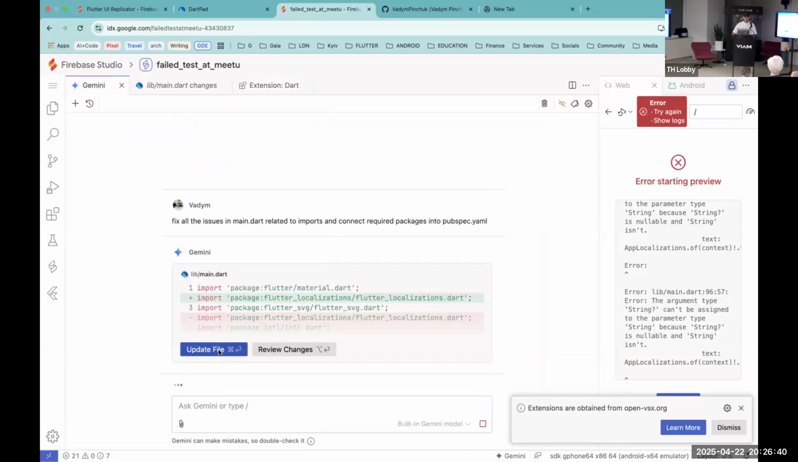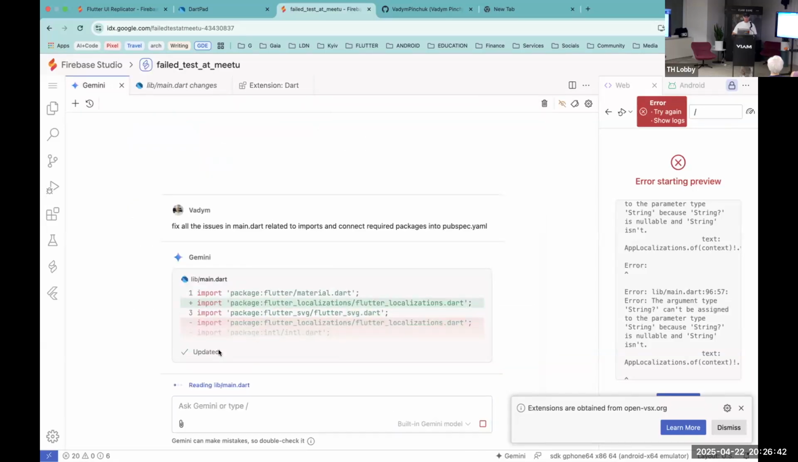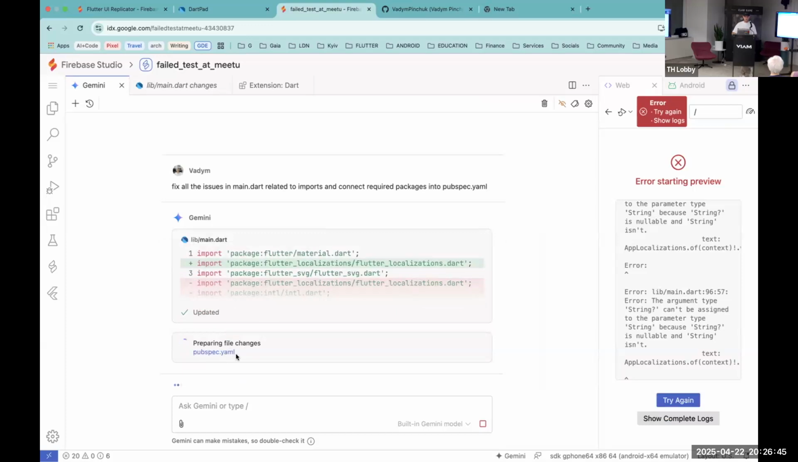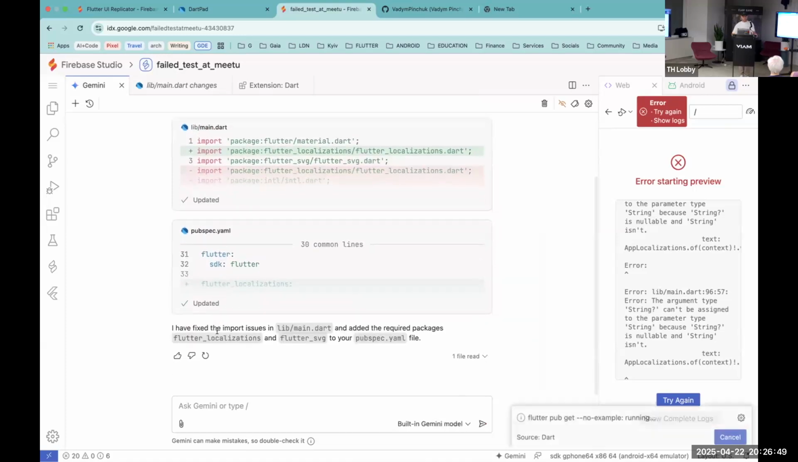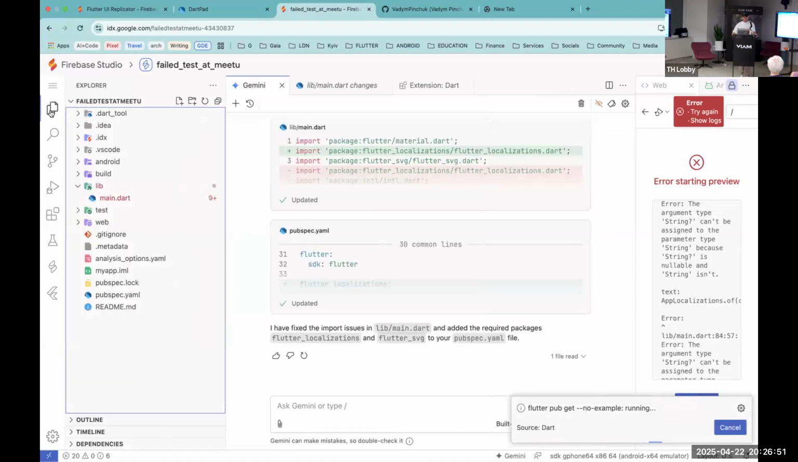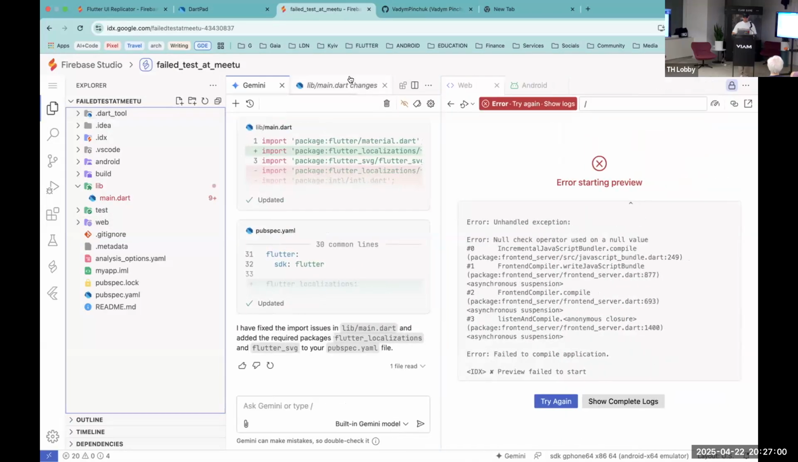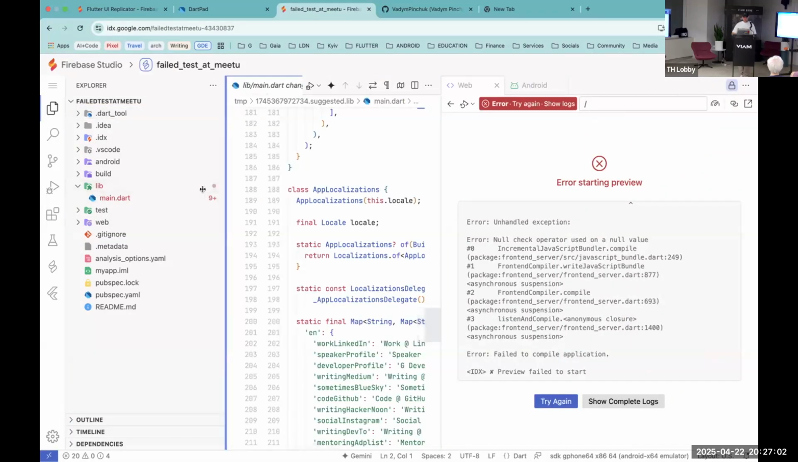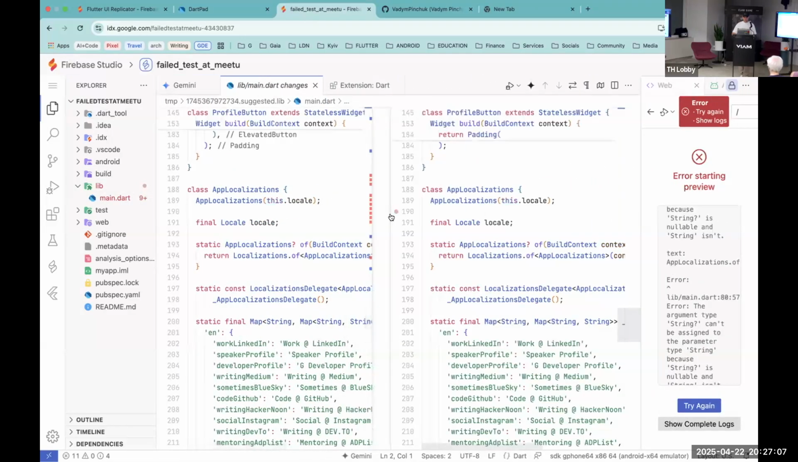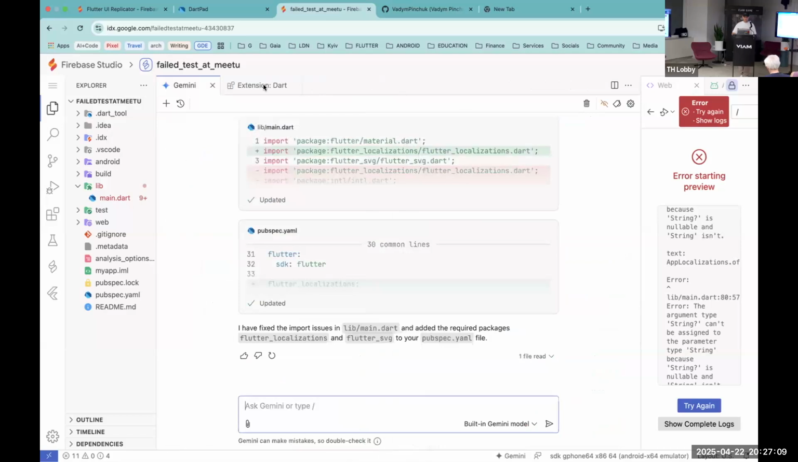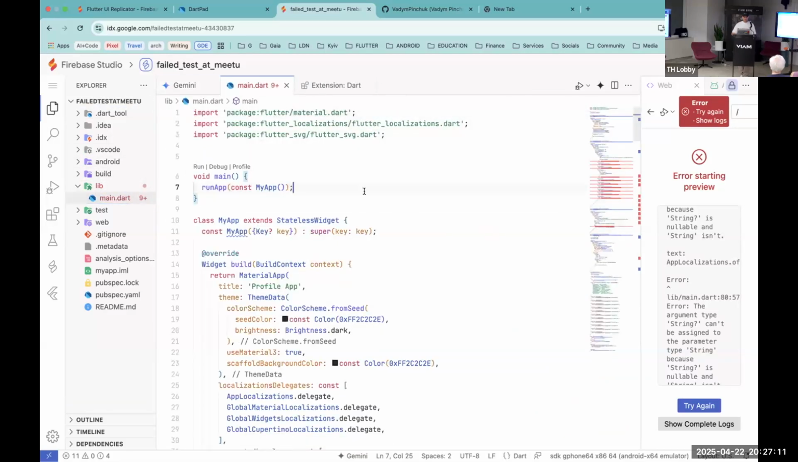But I was a bit in a different place with Gemini. Gemini, here we are. I trust you, so please update it. Please update it. Let's see. Preparing file changes in pubspec.yaml. Go for that. Green light. Let's see how good it is. Running some scripts. We're still probably seeing issues. Let me just try to make it a bit nicer. What is this? Changes. Yeah, sorry, my bad. So main.dart here.